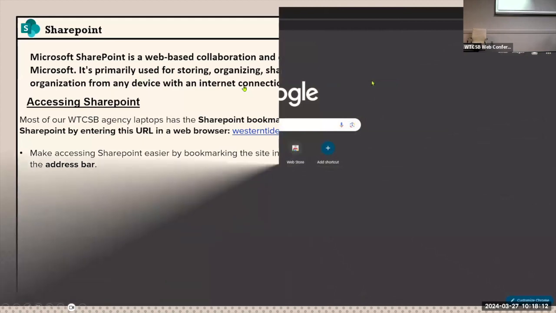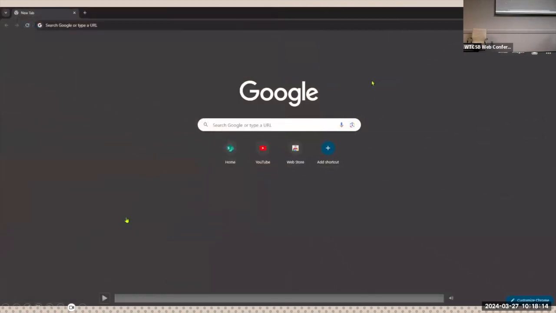So you're saying put in your URL where you do your search, Western Tidewater CSB.sharepoint.com.